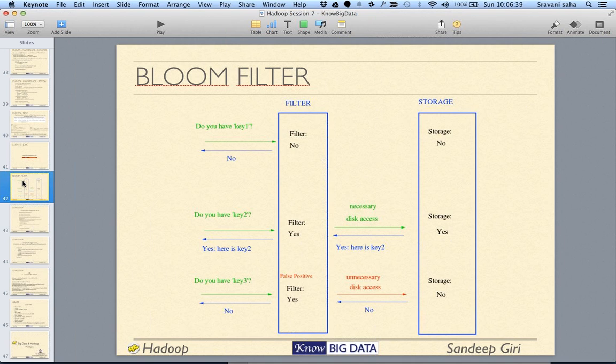Okay, so if you have a lot of queries coming to your data storage, a lot of users are querying the data, give me this row key, give me that row key, and so on. But most of the time you realize that these row keys are bogus, meaning they don't exist in the storage you have. So it's a general concept, it doesn't only apply to HBase. It's a general concept which is utilized everywhere. You can also utilize it in your own project.